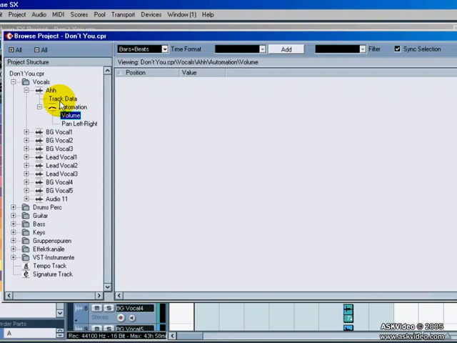On your left, you'll see the structure list. This is a listing of all your tracks, automation, VST instruments, groups, tempo tracks, etc. On the right is the event display. This is where you view and edit parts, events, and regions.